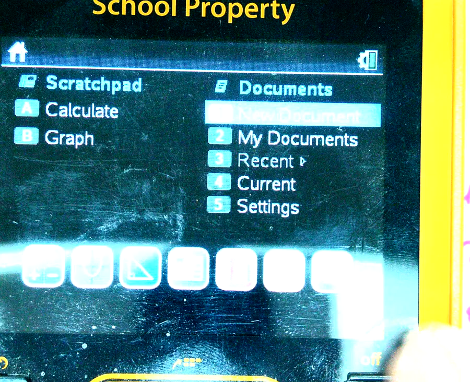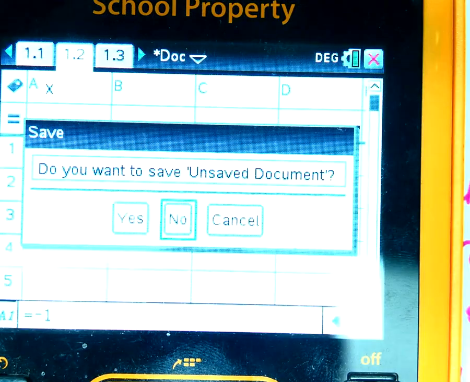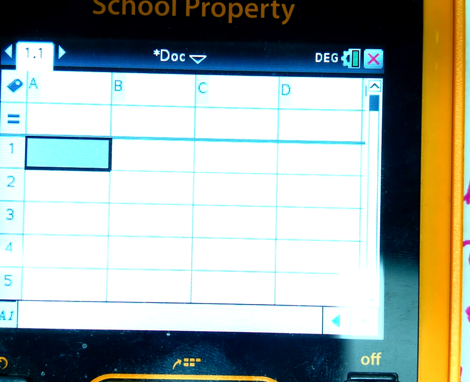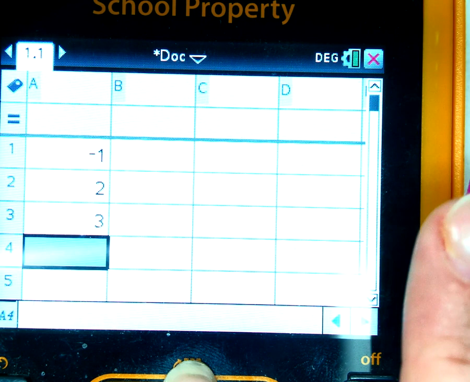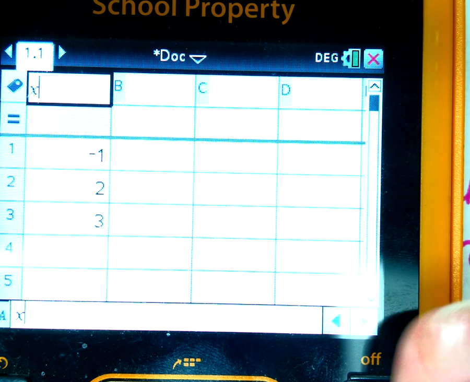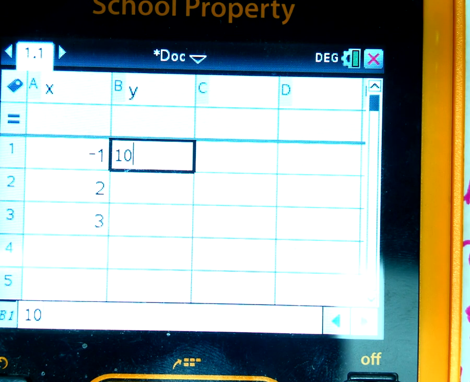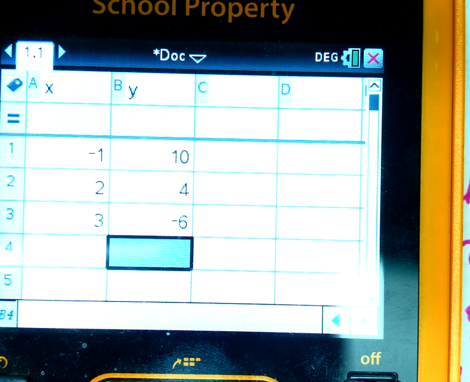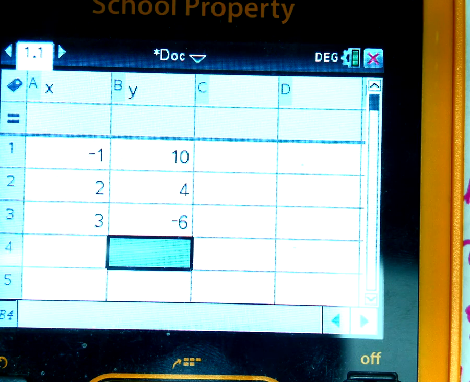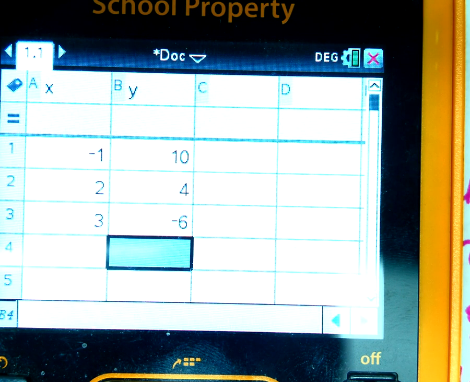Uh-oh. Home, new document. No, I don't want to save the old. I want to add a list and spreadsheet. So I am -1, 2, 3. This is X. This is Y. And 10, 4, and -6. Do you recognize that? That was our second example of today. That was the one where we got our equation of y equals -2x squared plus 12. Okay? Watch what happens when I do it here.